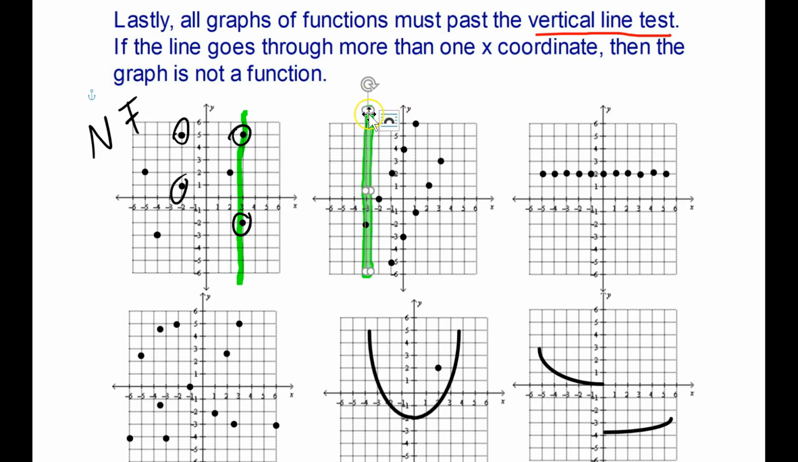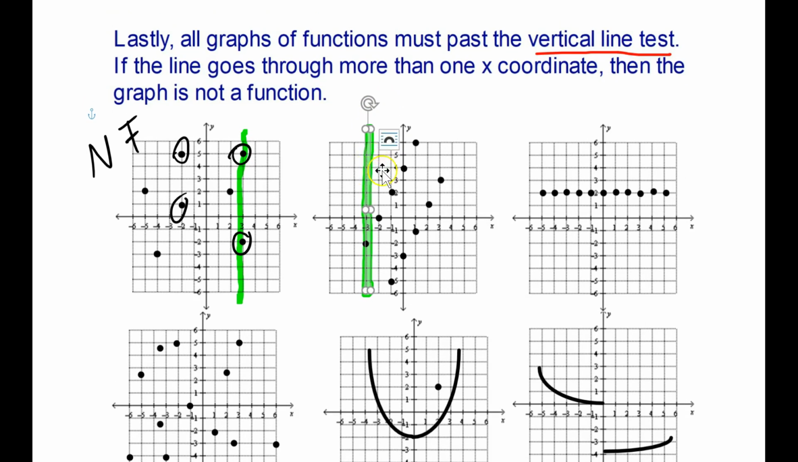Okay, so take the vertical line, run it through. Hold up. Found a cheater. Wait, there's another one. Not a function. Wait, then I missed one down here. Clearly, you're not a function. Goodbye.